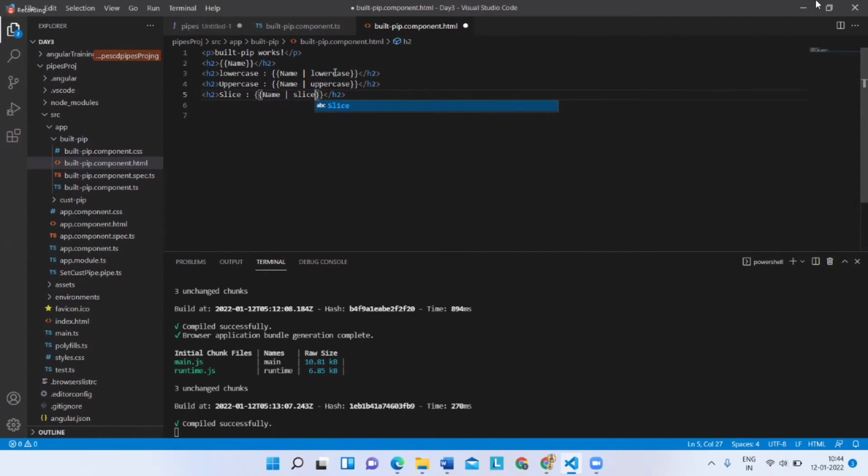So this is a built-in pipe. For the built-in pipes also you can pass parameters. So slice is also a built-in pipe. Slice means I want to break that particular word walking into a piece, a small portion of it. So now what is the syntax for this? I want to pass the parameters for this.